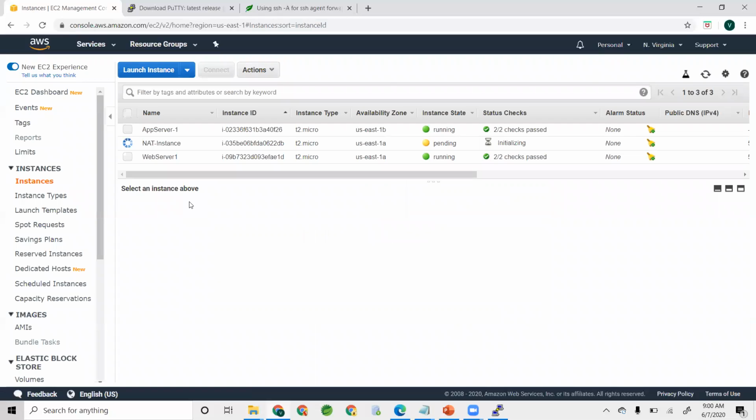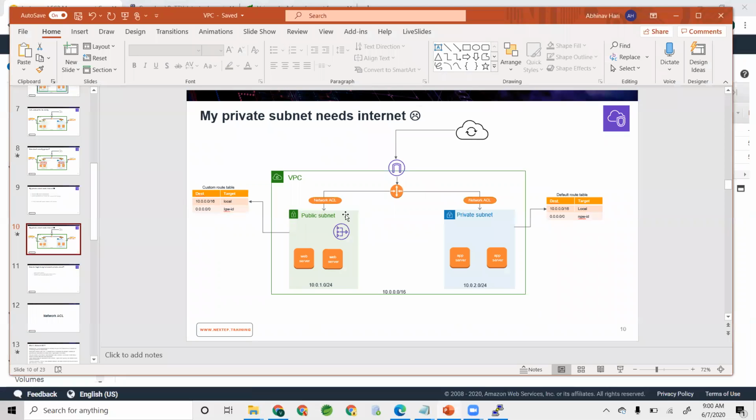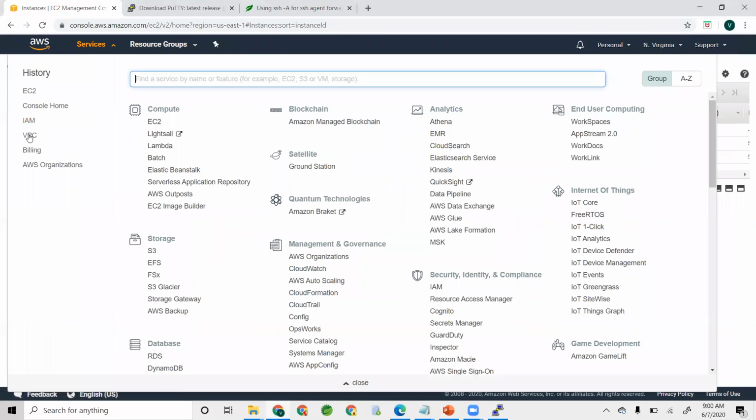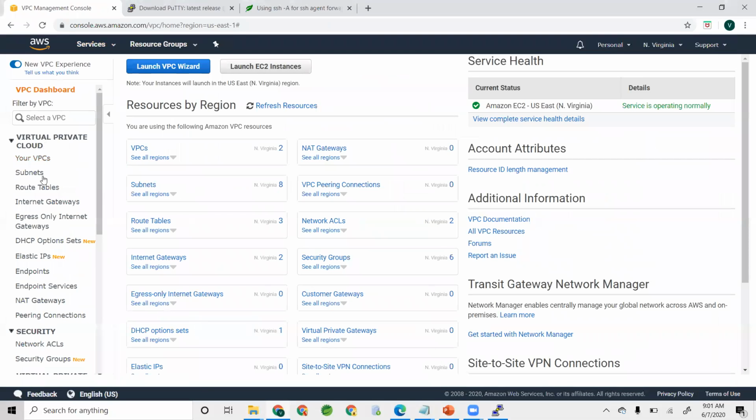Okay, my NAT instance is coming up in my public subnet here. I know this is gateway, but essentially a NAT instance is nothing but a simple EC2 instance. Now, let's go to our route tables. Okay, it's coming up. Let's go to VPC and let's go to route tables.